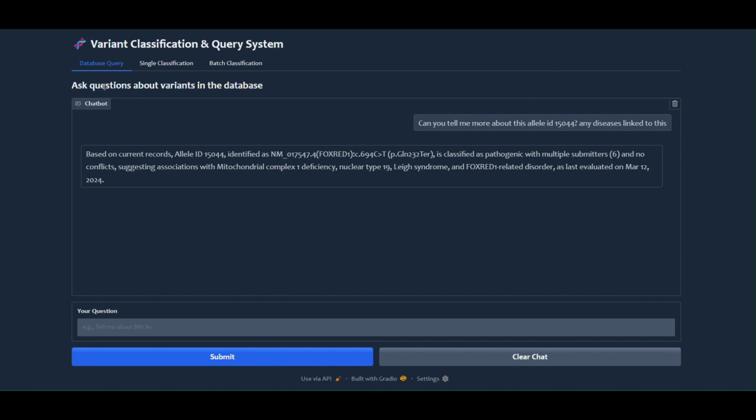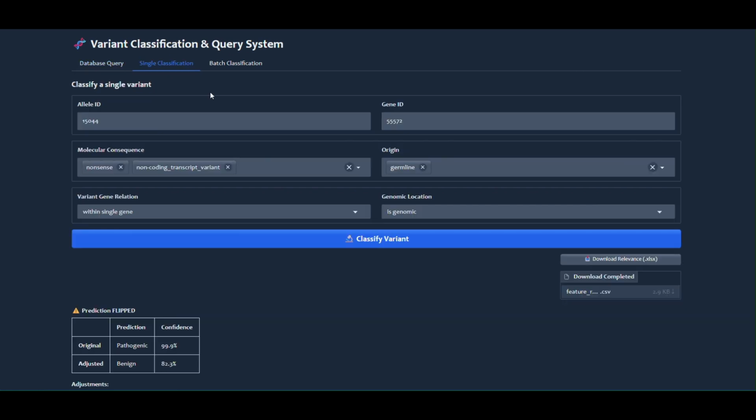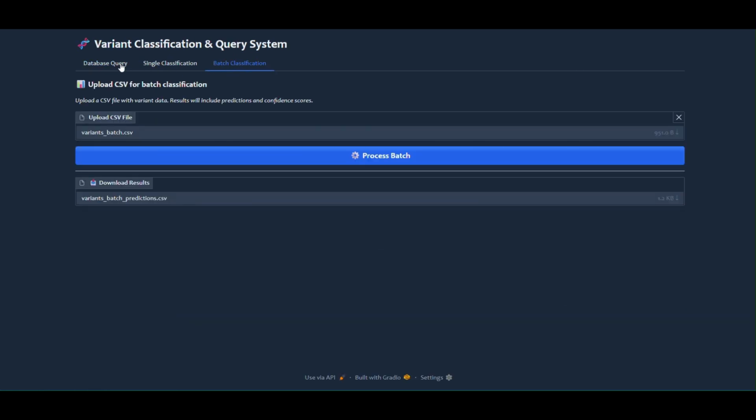Now in database query, we have gotten a result, and it talks about different diseases: mitochondrial complex 1 deficiency, Leigh syndrome, Fox-Red related disorder. By querying the database, now a clinician can get more context on what type of diseases this allele, this variant is affecting. This covers the demo of our project.